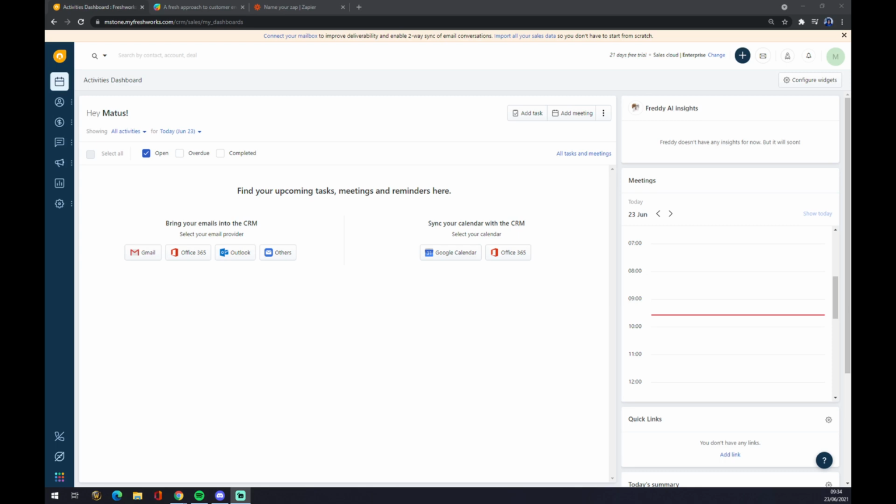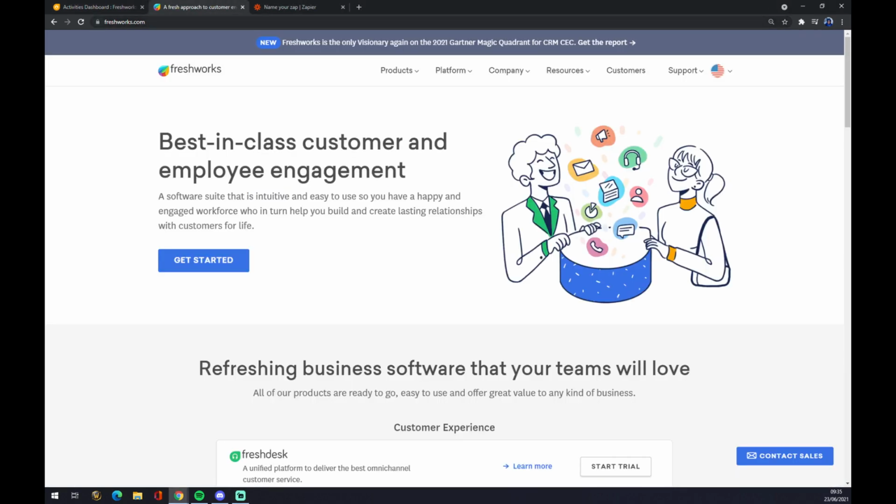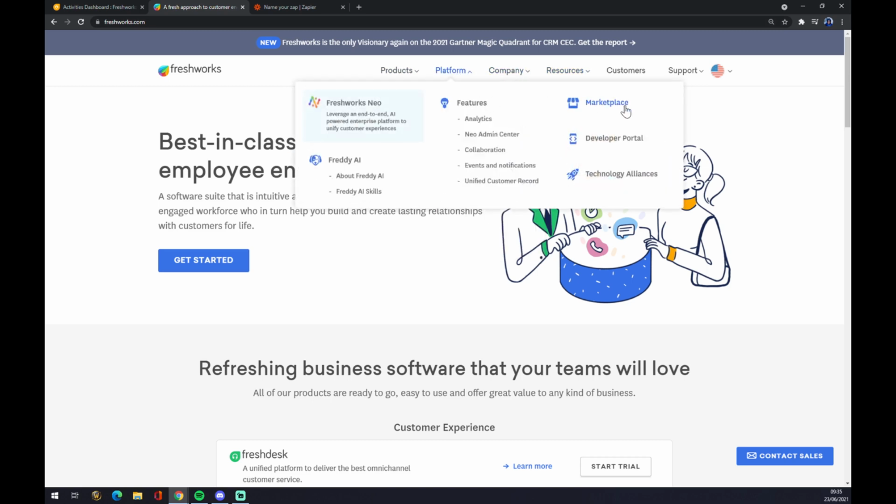In today's video I'm going to show you how you can integrate Freshworks through Zapier. First of all, we have to create ourselves an account at freshworks.com, and as you can see, this is the home, the dashboard of Freshworks. You can go and try integrations on your own by going to freshworks.com and going to platform and marketplace.